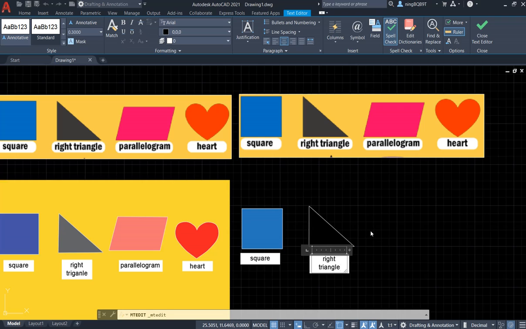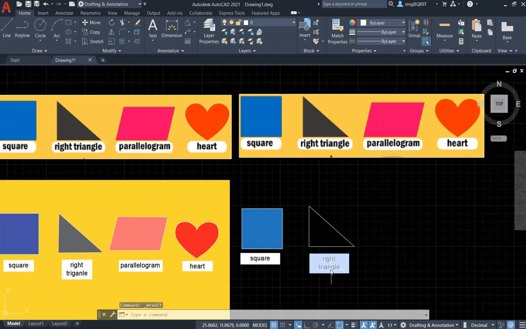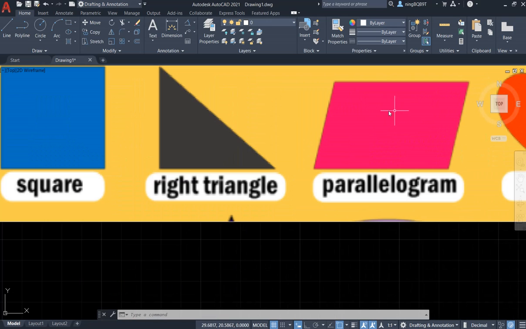Now we hit somewhere else. We add the label and the text. Now let's start drawing the third one, the parallelogram. Let's push the mouse wheel, put the cursor here, and zoom in a little bit. Make sure that you see the big area and the detail of the parallelogram.